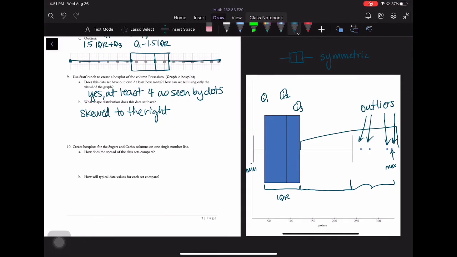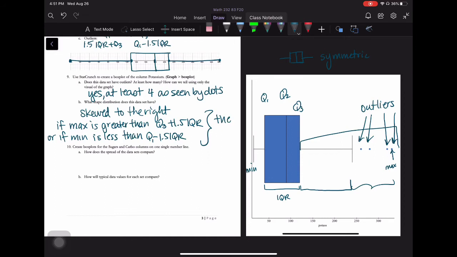Considering this, one thing I want to say is if the maximum is greater than Q3 plus 1.5 IQR, or if the minimum is less than Q1 minus 1.5 the IQR, there is at least one outlier. And we would have to look at the data to be able to determine exactly what the numbers are. Okay, create box plots for the sugars and carbo columns.